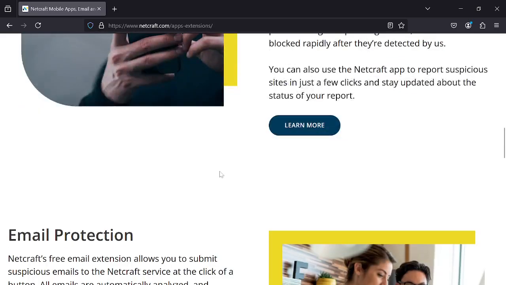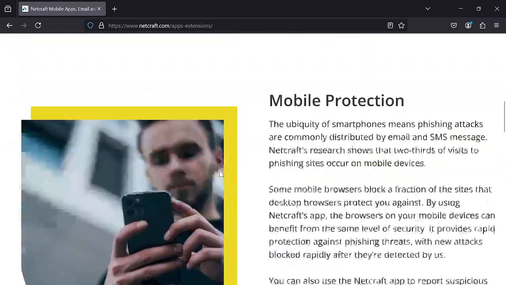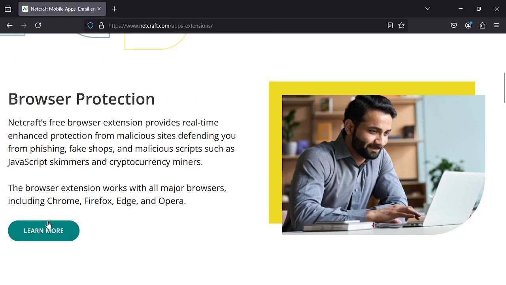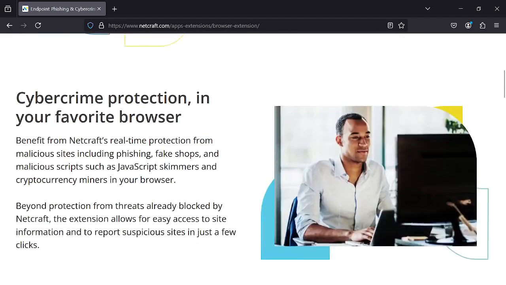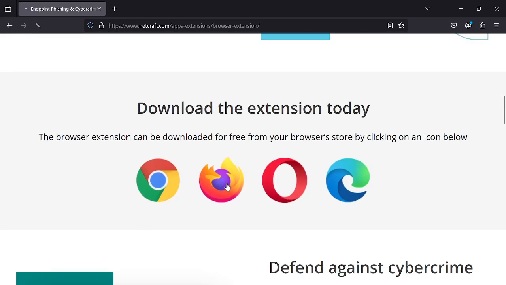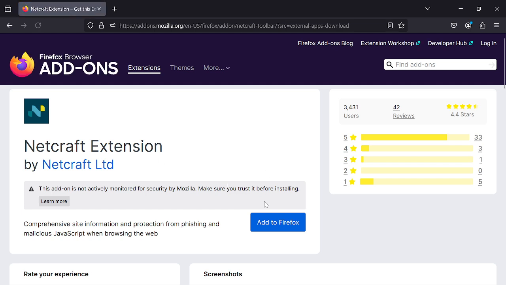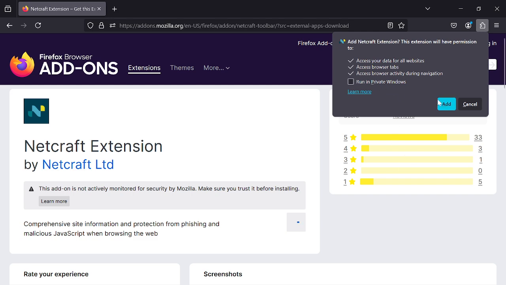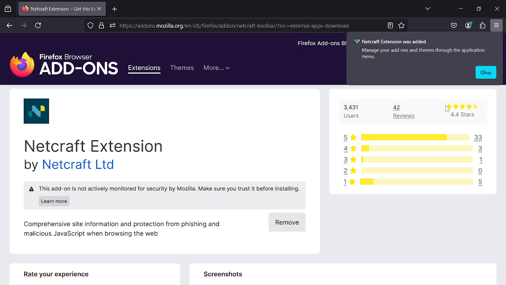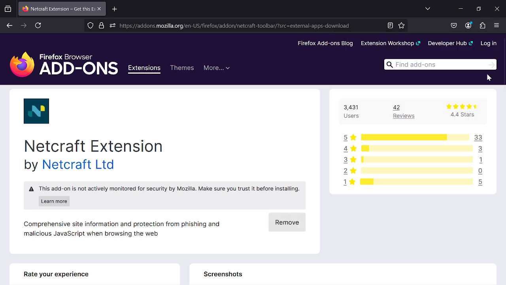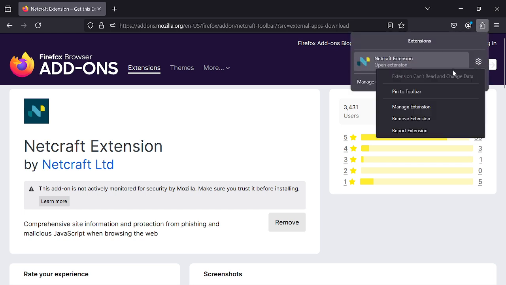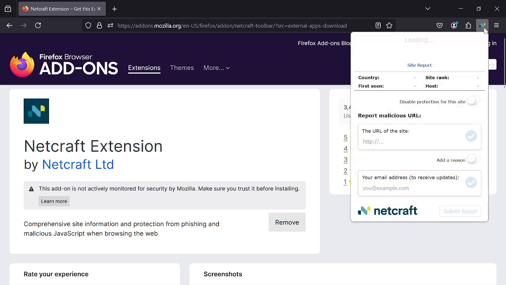Here we can get email protection. This is mobile protection. Now I would like to go for browser protection. Now I would like to download the browser protection extension for Firefox. You can even run this in a private window. Just click Add, then click OK. Once this is done, let's come back here. You just pin it to the toolbar. Now you can look at everything here.